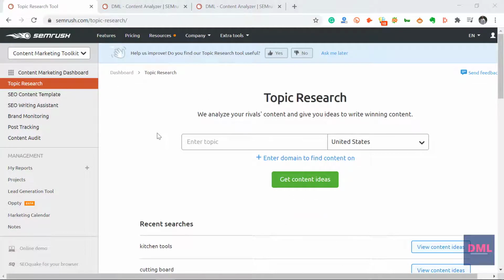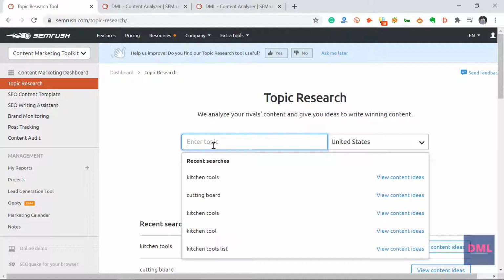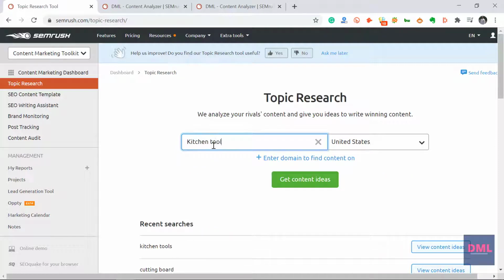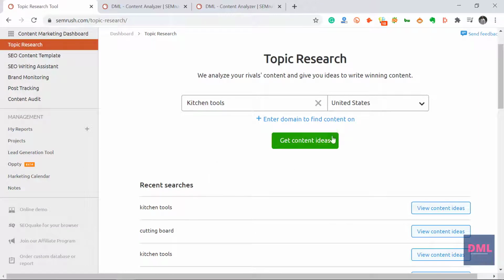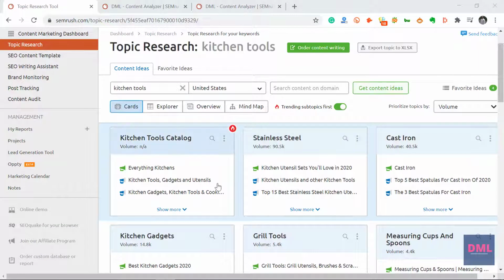Okay, since my website is focused on kitchen stuff, I want to check what topics related to my niche I can create content on. So let's do this. I'll search for kitchen tools as my seed keyword. I'll select the country and all these filters, and I'll click on get content ideas. Okay, so this is what I have got on screen.